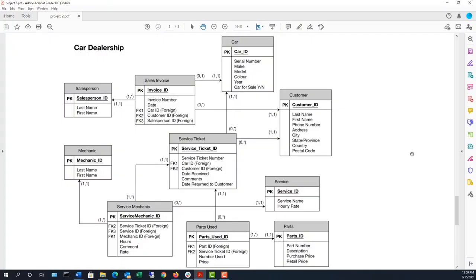Now we have to, for each entity, take into account what the attributes are and also what the cardinality is. So for a car here, we know the serial number, so we're going to have a car ID instead of a serial number for our primary key. We can see the PKs, the primary keys that were identified. It's an attribute, but it's a special attribute, as you know. Serial number, make, model, color, year, and car for sale, yes or no.